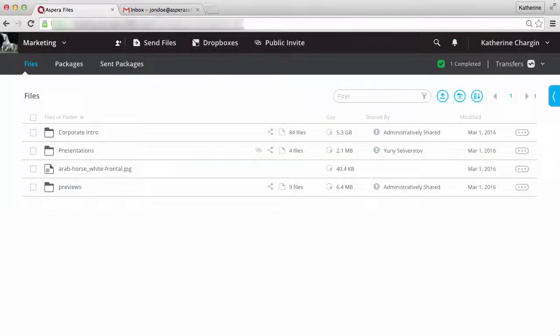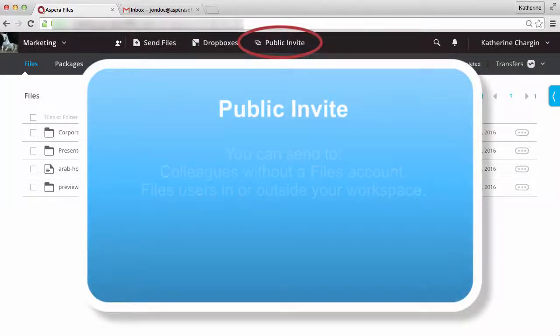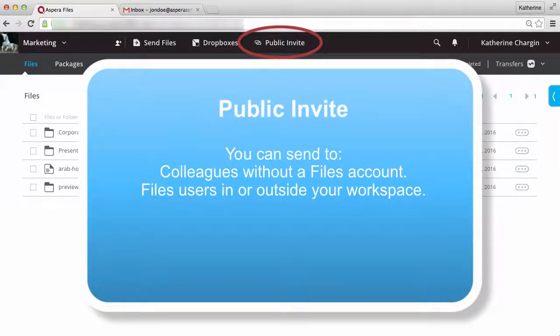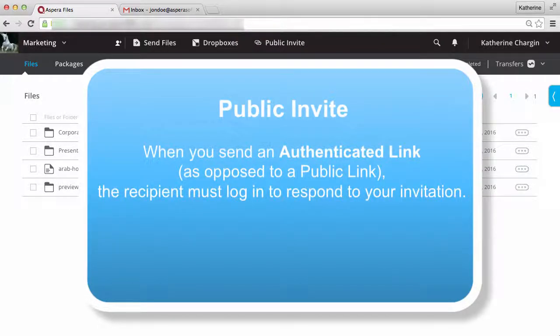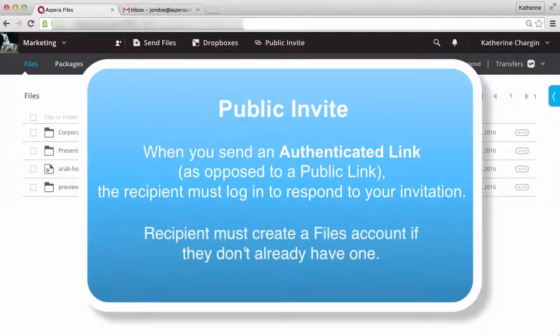This invitation is called a public invite, and you can send it to someone who is not a Files user, as well as to Files users in or outside your own workspace. When you configure a public invite as an authenticated link, the recipient must log in to respond to your invitation, and so must create a Files account if they don't already have one.